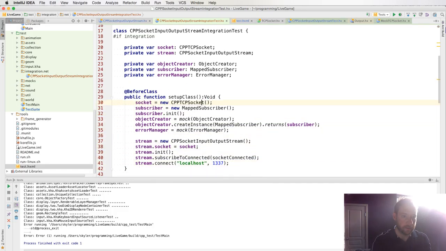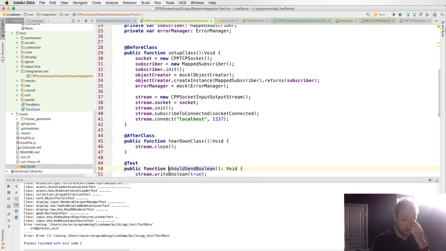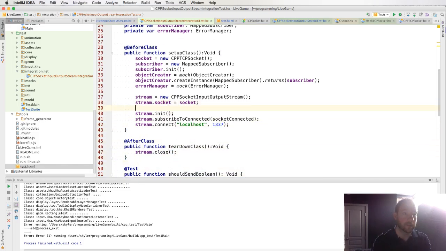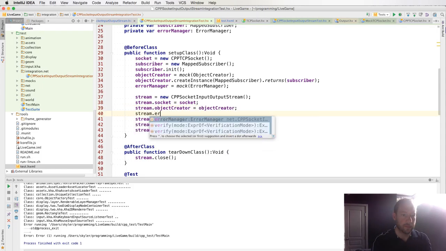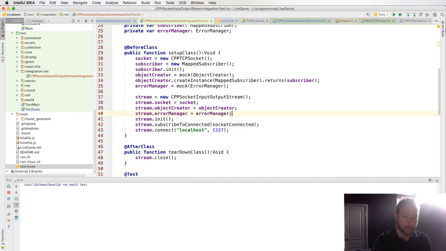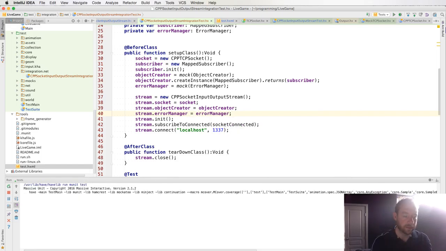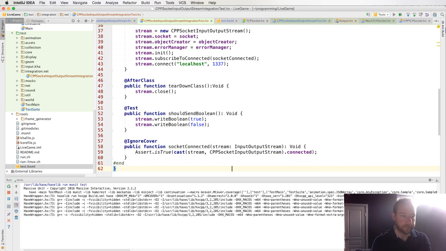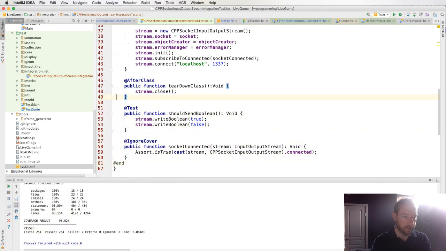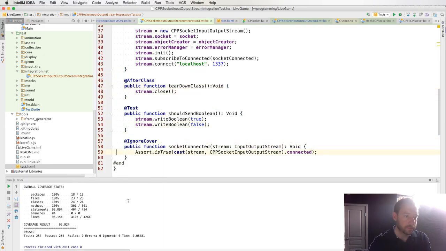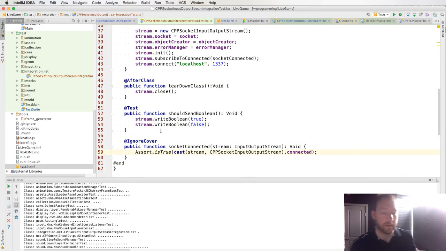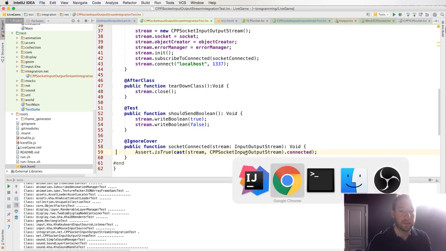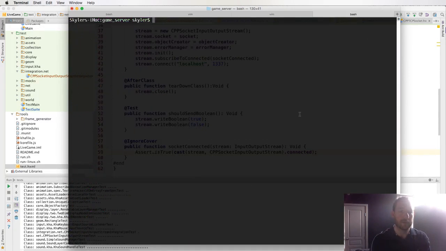Is this running? Oops. Okay, that does that automatically. Subscriber. I think that will do what we need. So, stream object creator equals object creator. Stream error manager equals error manager. And let's see how this goes. All right, no fails. So, because right now we're going to have to manually verify it until we get our read in, but I wanted to make sure we're on the right track here.